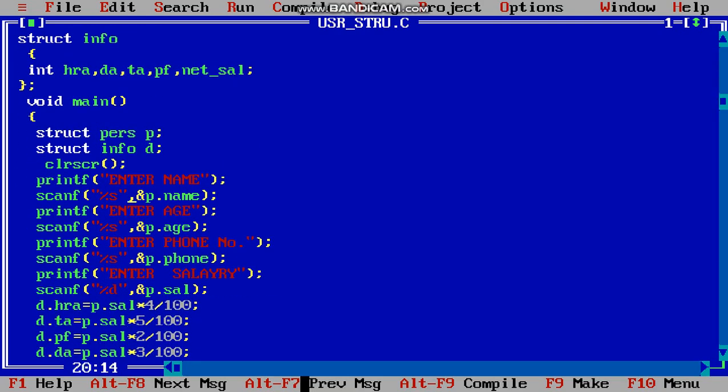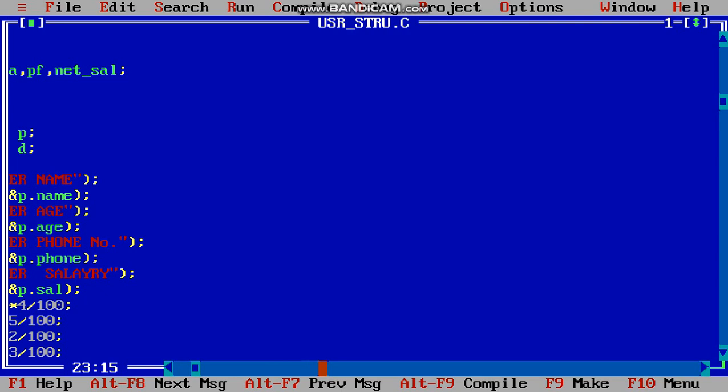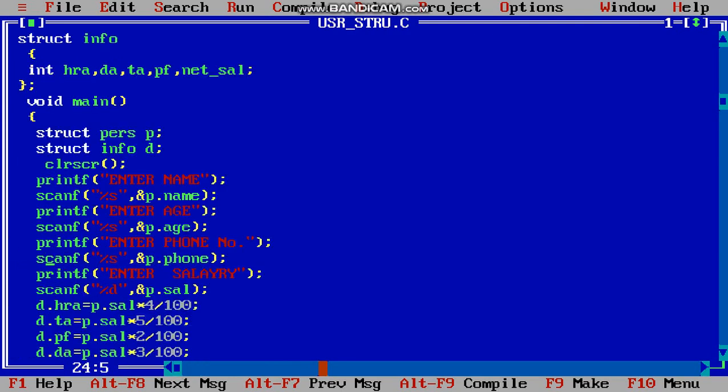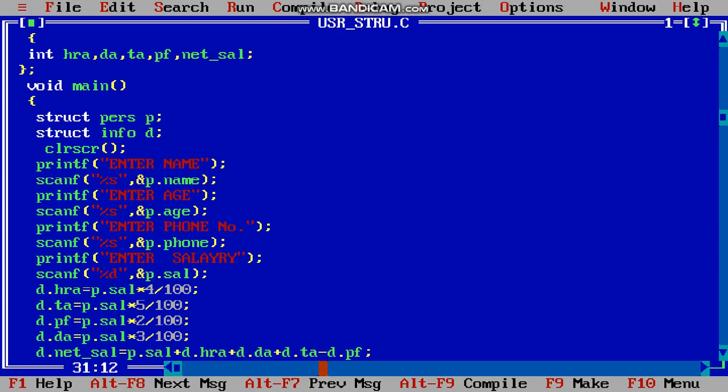Enter name, percent s. When we are putting a string, we have to use %s. If we are putting only y or n, meaning yes and no, then we have to use %c. Now we are putting %s here, with p dot name. Enter age, p dot age. It is going to the structure: p dot name, p dot age. Then again printf, p dot phone. Salary also, we use %d because it is an integer value, p dot salary. All these things are in the personal report, that's why we are doing it here in personal.